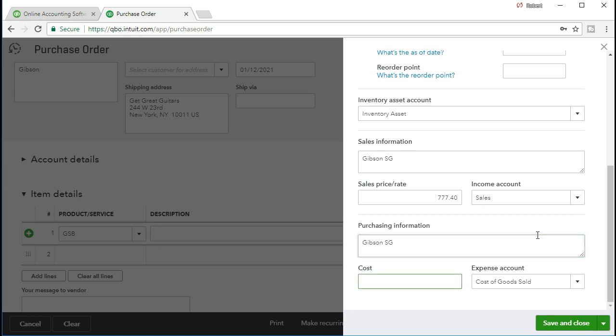And then finally the cost, this is what we're going to buy it for. This is what's actually going to go on this form. And that's going to be the 598. That's what we're going to be purchasing for. And that will go to the cost of goods sold, meaning when we sell it, we're going to credit or increase the sales amount, which is our revenue or income account, by the $777.40. Then we're going to increase the cost of goods sold, which is an expense, by the $598. The difference between these two, of course, being the profit when we sell this particular Gibson SG guitar.